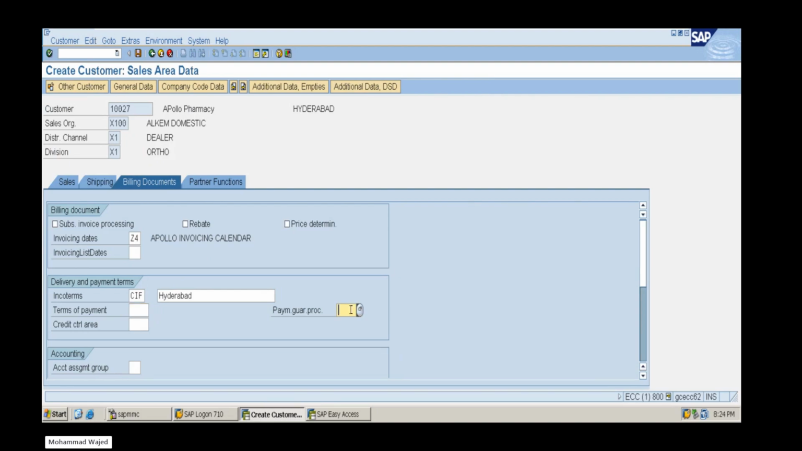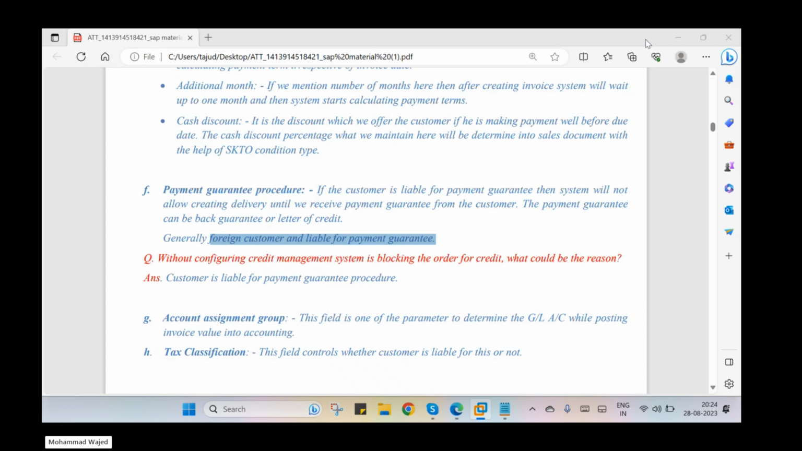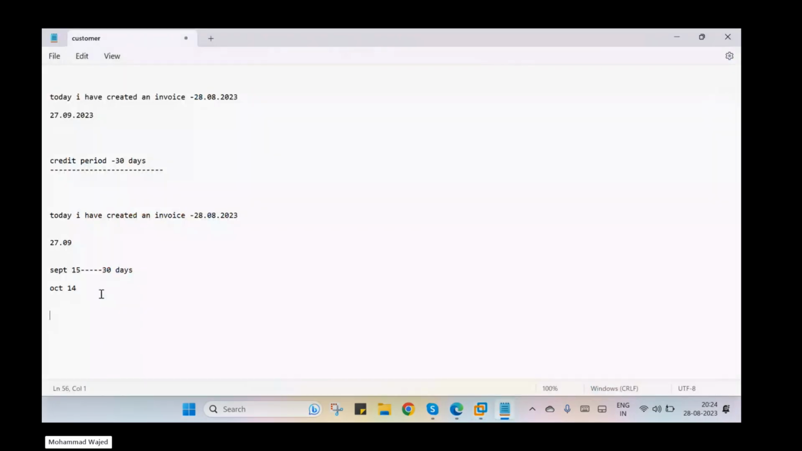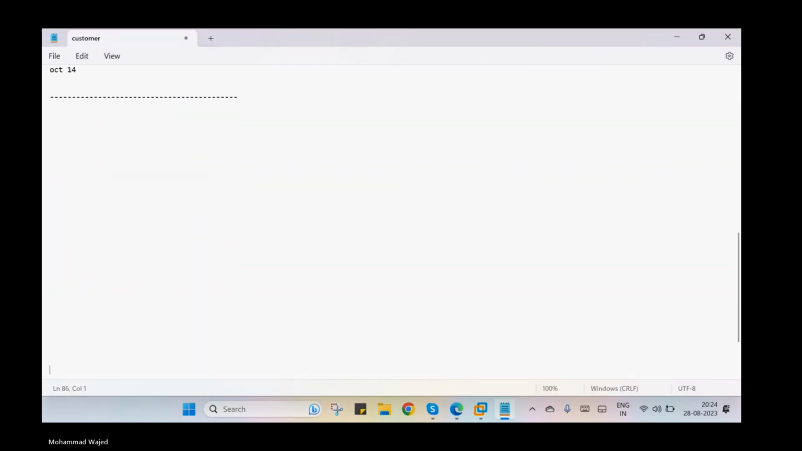So here this is called the payment guarantee procedure. What is the payment guarantee procedure? Assume that we have a few countries. Generally the big countries, like Nigeria, like African countries. What will happen if we deliver the goods to the customer? Assume that this is cash on delivery.